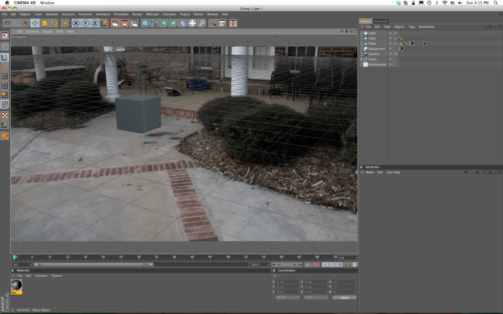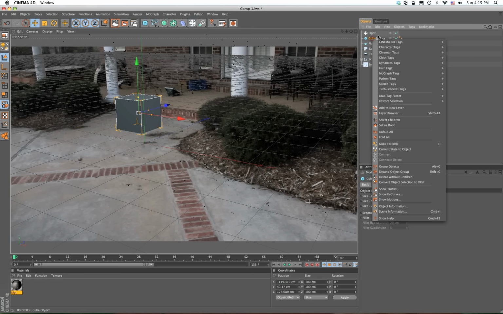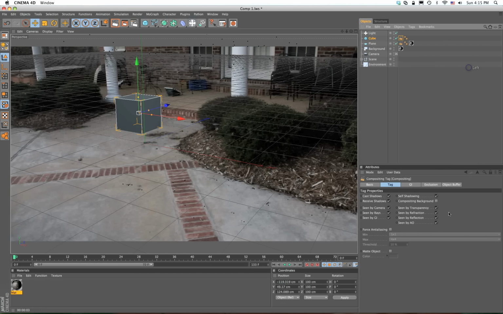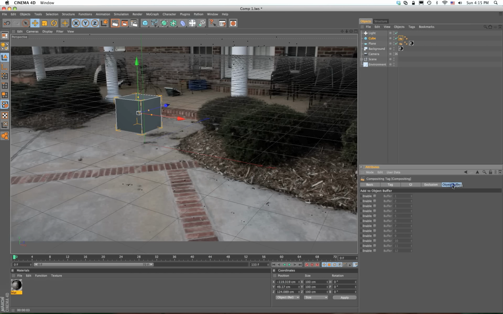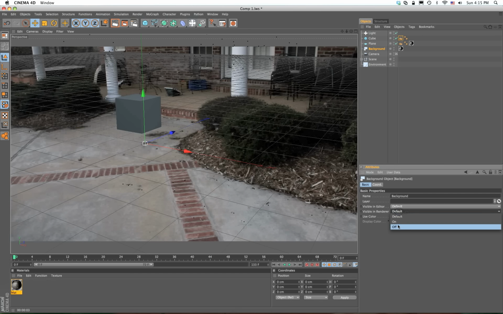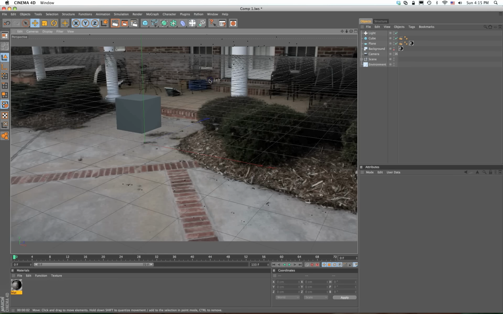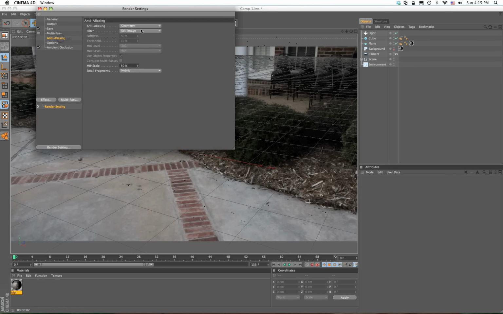Okay, let's see here. First of all, let's go to this cube and right click it and give it a compositing tag also. But in this one, go to Object Buffer and enable the first one. Now go to the background and make sure it's not visible in the render. So turn that off. Okay, so now if you render this out, it's going to look like that, which is what we want.